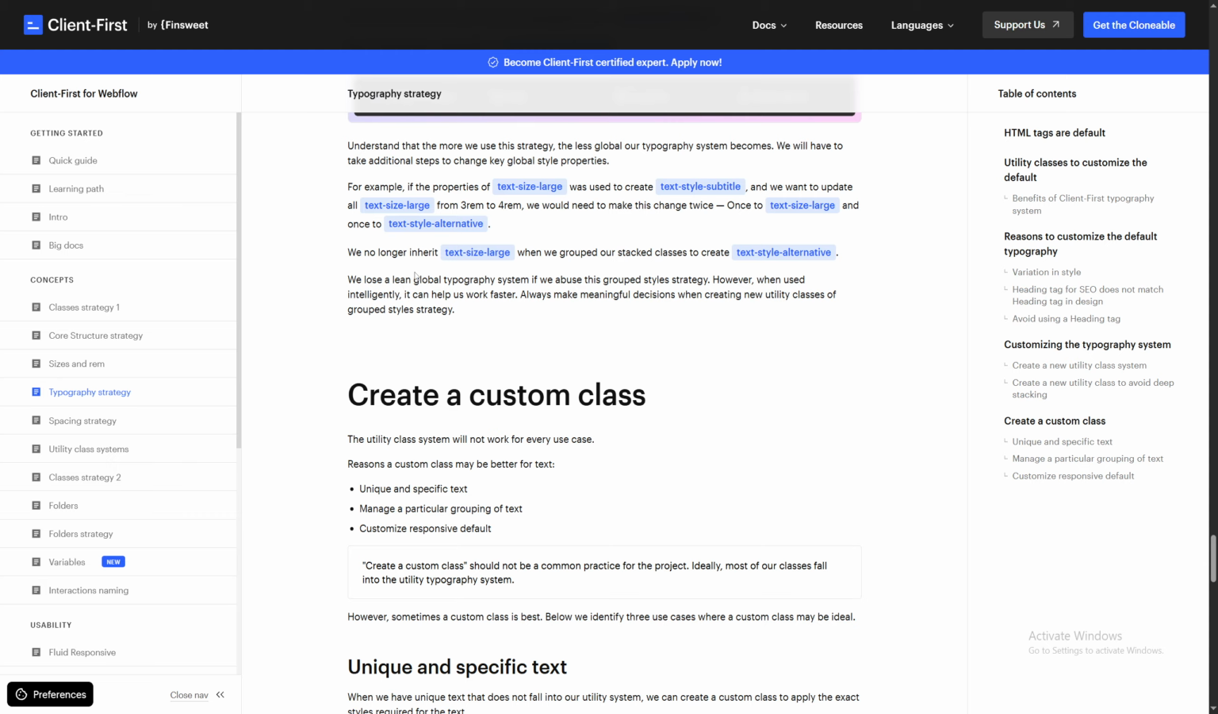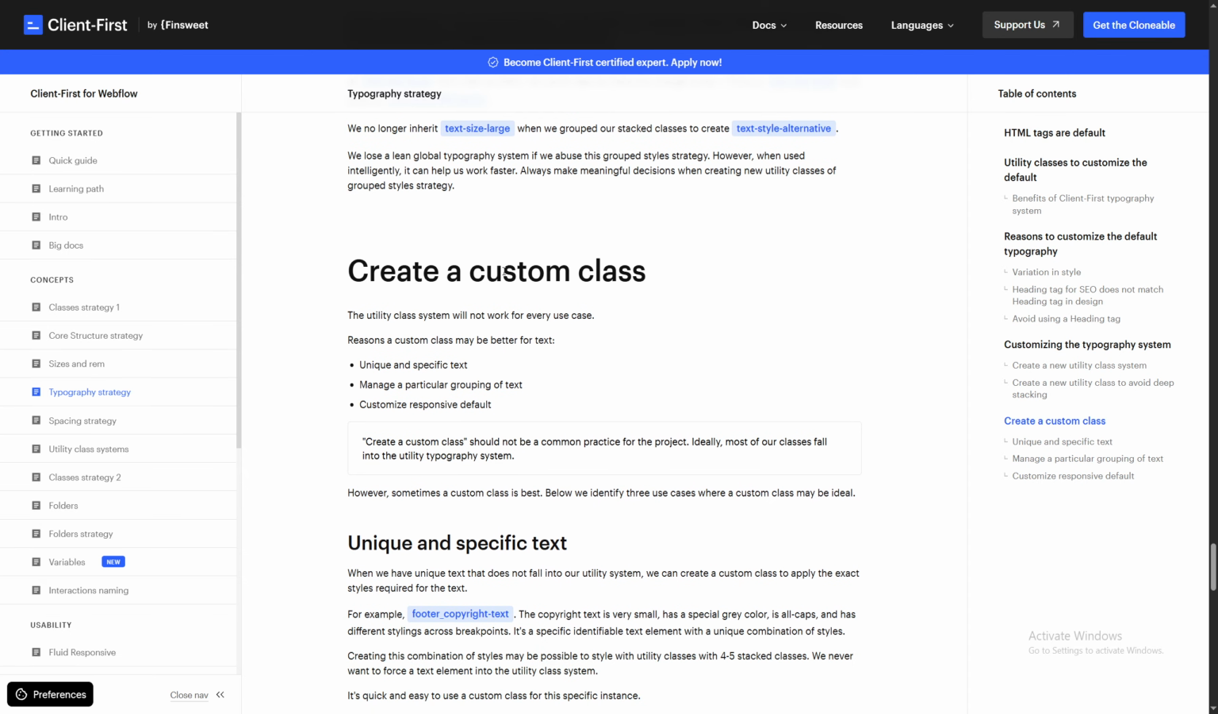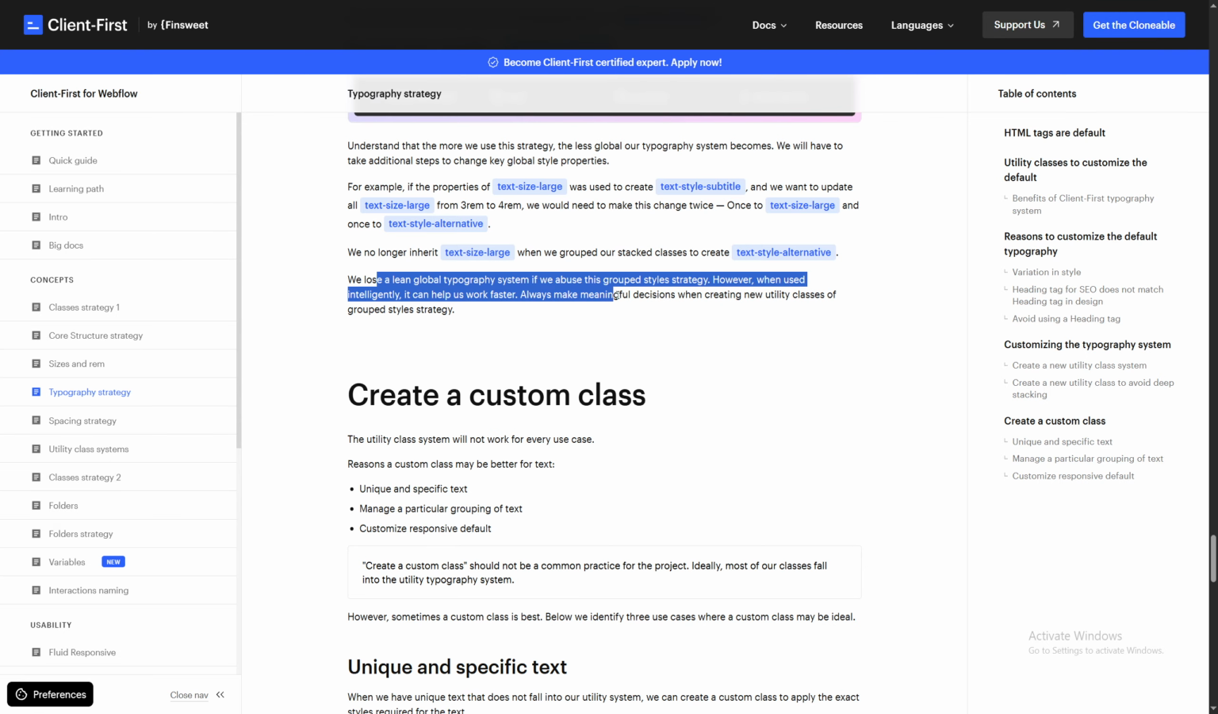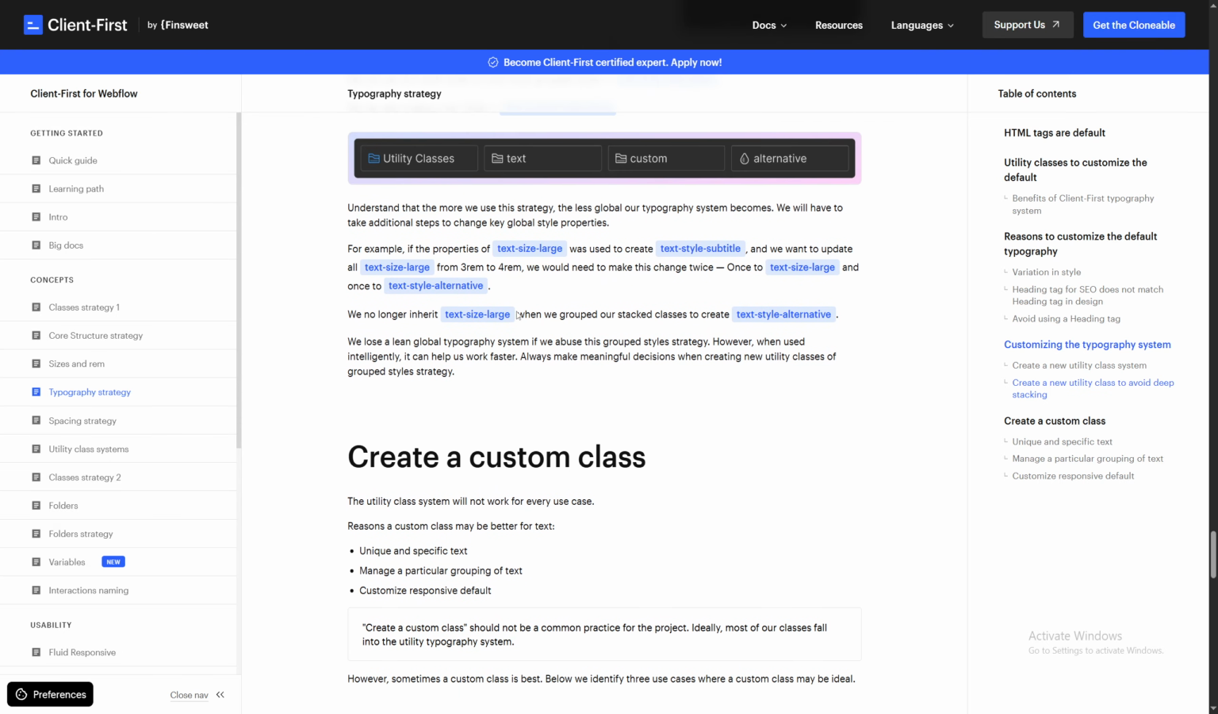Okay. We lose a lean global typography system if we abuse this group style strategy. However, when used intelligently, it can help us work faster. Always make meaningful decisions when creating new utility classes of grouped style strategy. Okay, I think we'll get this more when we have more experience. It's not so easy to grasp this knowledge right now. I get it, but with experience we will understand it better.